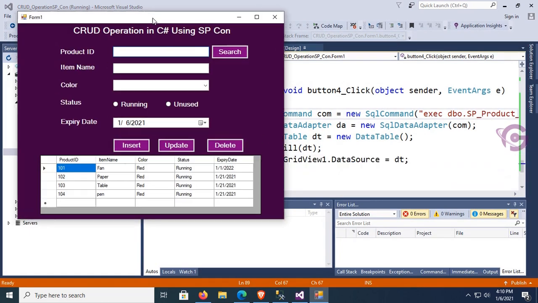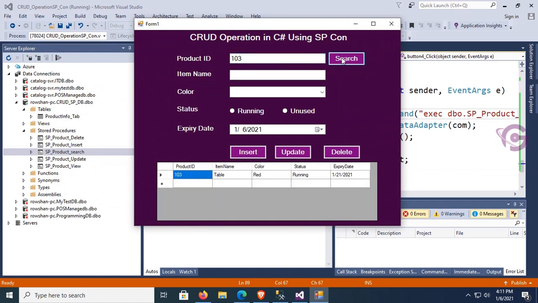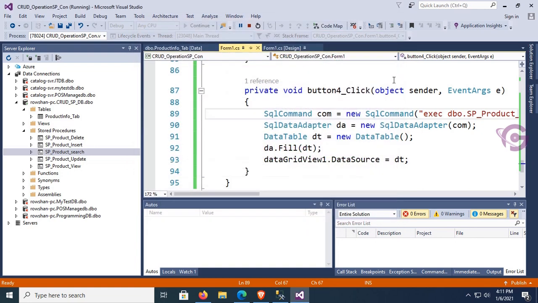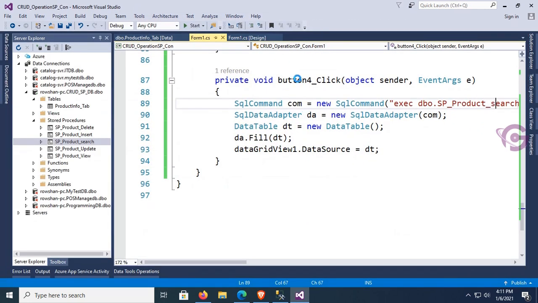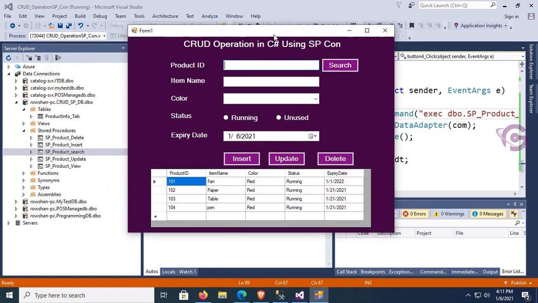Now for product ID I'll display the 103 record in the data grid view only. Just click on search. Yes, now it's displaying the 103 record, and if I put 102, it displays the 102 record, and if you put 104, it displays the 104 record only. Now debug again. Yes, let's check.